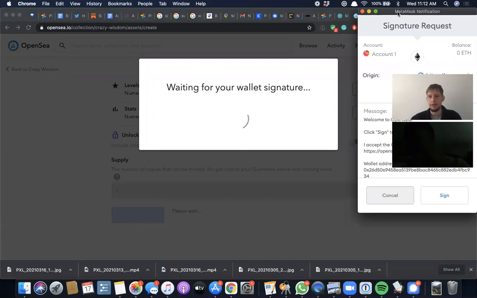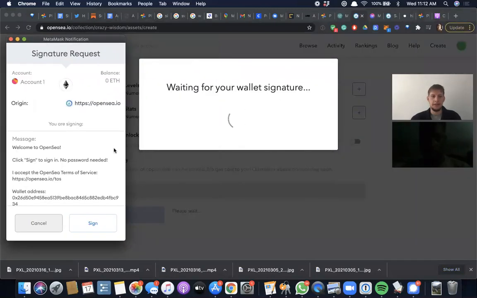Okay, so it asked me for a signature. Oh, interesting. So MetaMask is a way to basically sign for transactions, but I don't have any Ethereum. If you look at the balance, I don't have any Ethereum in this wallet, but I don't need it apparently to do this, because this particular thing will only charge me after I sell it. Let's see.